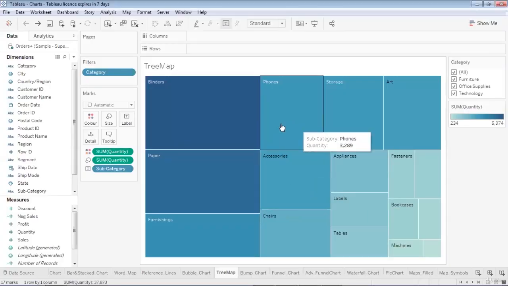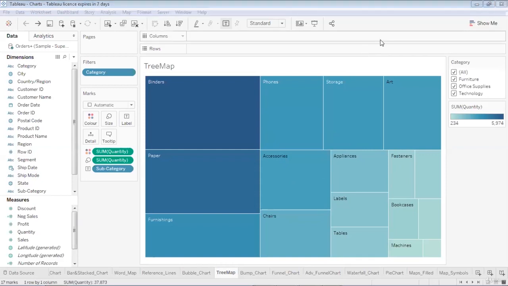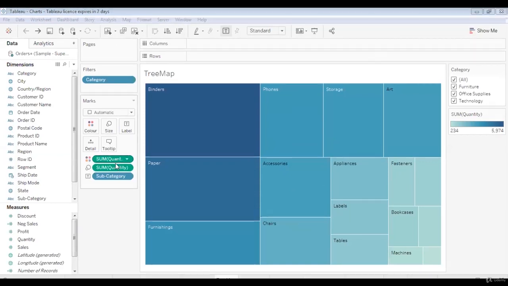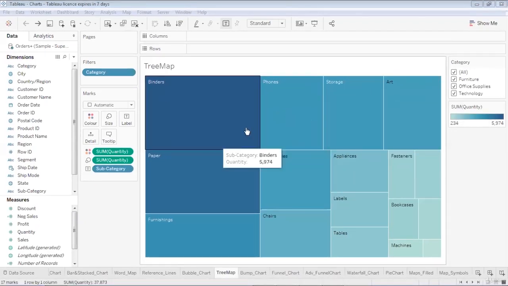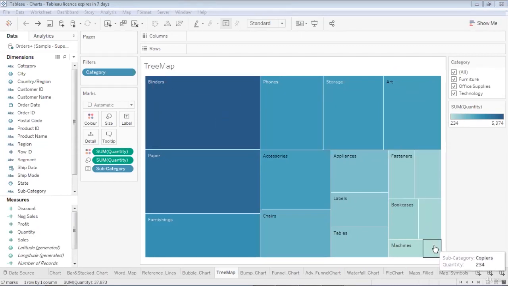So basically this is how a tree map looks. This is a simple tree map. Over here I have tried to show the relationship between quantity and the category of product. One is a measure, one is a dimension, and I have tried to make it interactive and also shaded it. This is how a tree map looks based on the size of the quantity, like the binders. It has the maximum quantity sold. That's why its color is darker, and the others are light, although we can't see their names. When I see the tooltip, it's copiers whose sale quantity is minimum. That's why it's coming in light color.